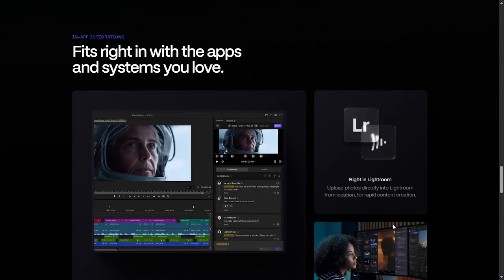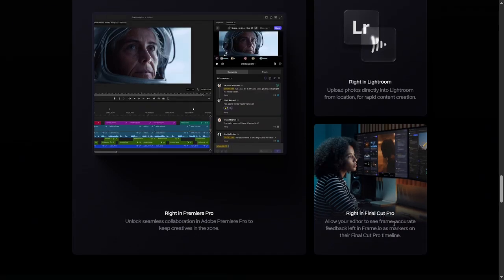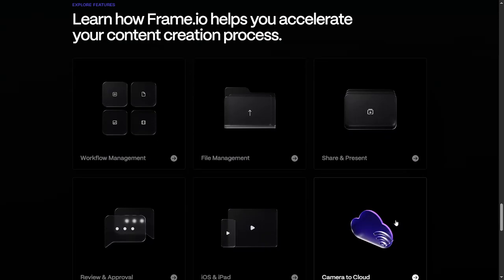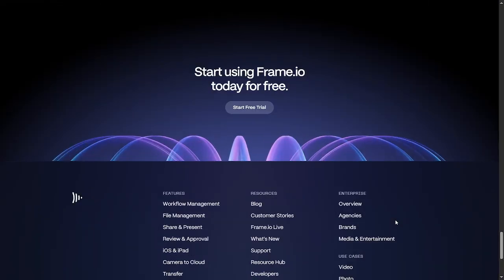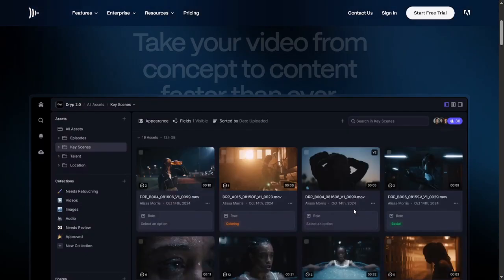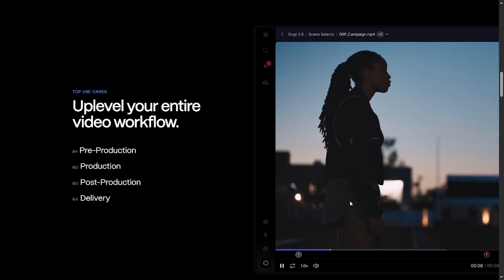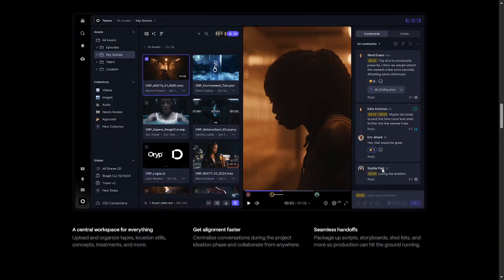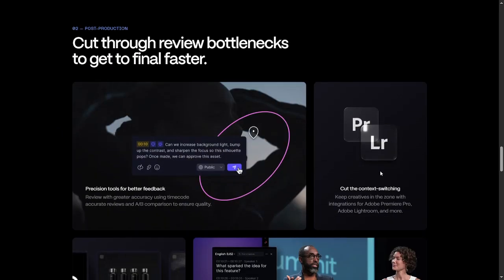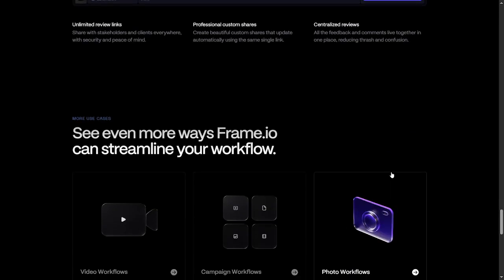The platform handles multiple versions, side-by-side comparisons, and instant previews for fast iteration. The experience feels tailored for agencies managing complex projects with multiple stakeholders and post-production steps. The trade-off is that it can feel heavier for smaller teams, and the cost reflects its professional focus. But when precision and scale matter, Frame.io stands out.